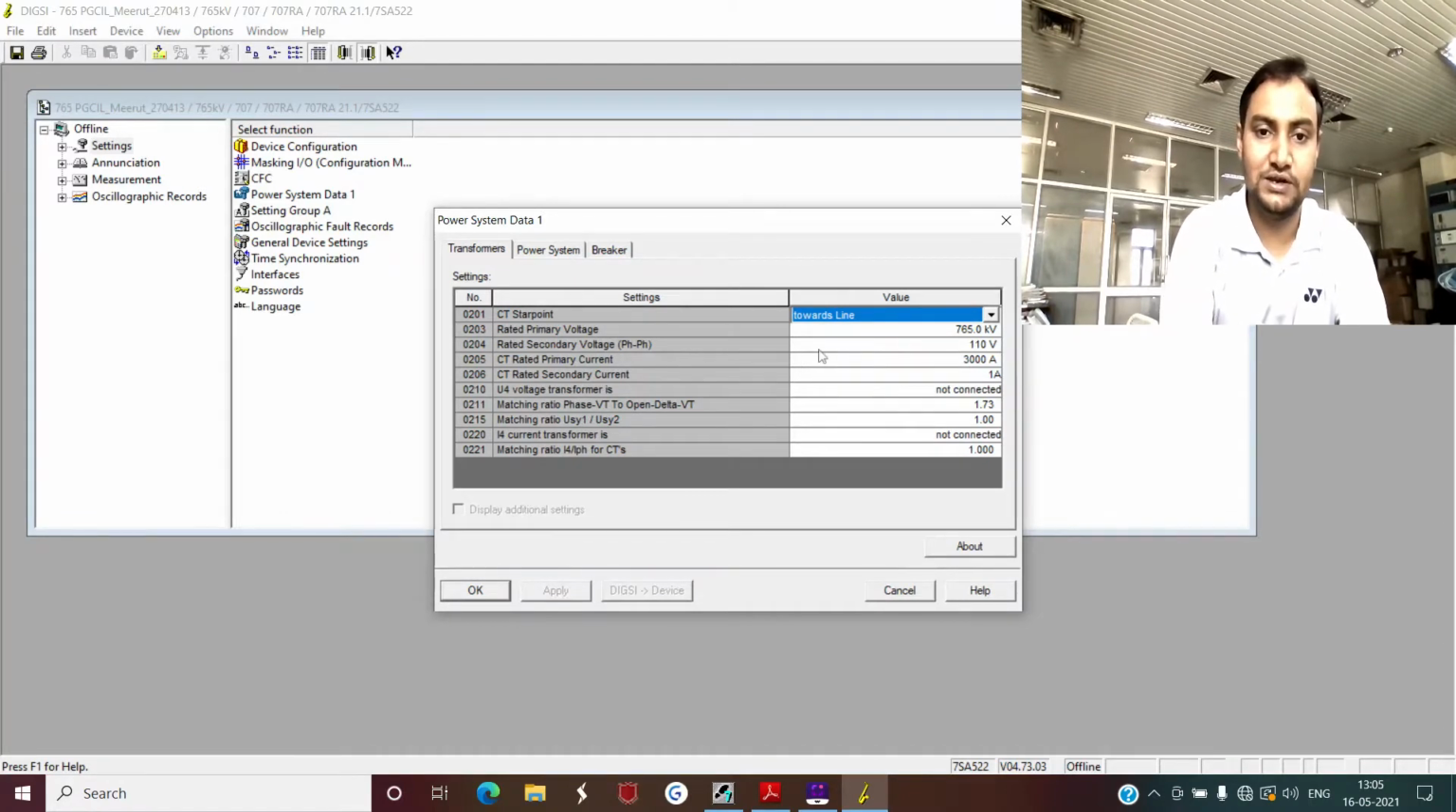Then this rated primary voltage designates the voltage level of this line, that is 765 kV. Secondary voltage phase to phase is 110. CT rated primary current is 3000. CT rated secondary current is 1 ampere. U4 voltage transformer, that is this fourth voltage transformer, is not used. And then the only important setting here is your I4 current transformer. I4 is basically for neutral current of the CT.